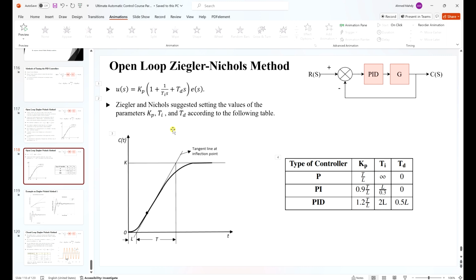Now for the derivative gain, by applying the same formula, 0.5 of L multiplied by KP, which is 17.65. This gives us 0.61775. Okay, so we have the three gains, P, I, and D.